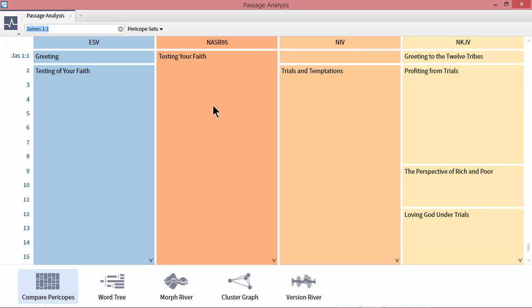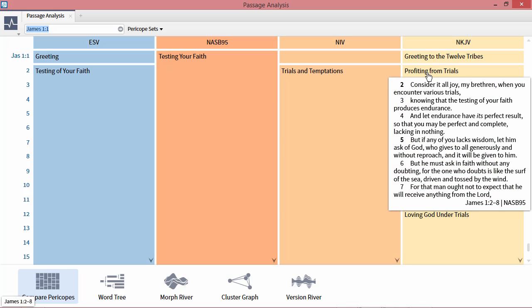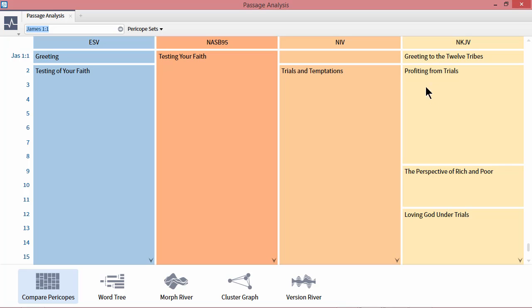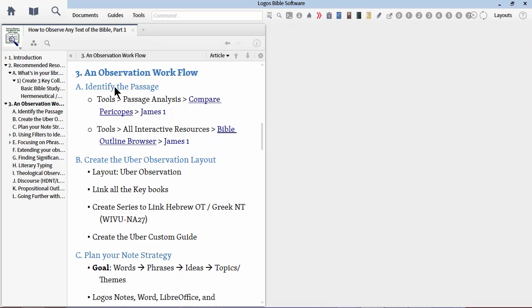And so this can help you determine the area or the section that you're going to study. Now, I've decided for this webinar, we're just going to look at James 2 through 8 as the main one. We'll look at 1 as well. But this is a great and easy way to identify the section to study. Okay, so use the Pericope tool to identify your passage.